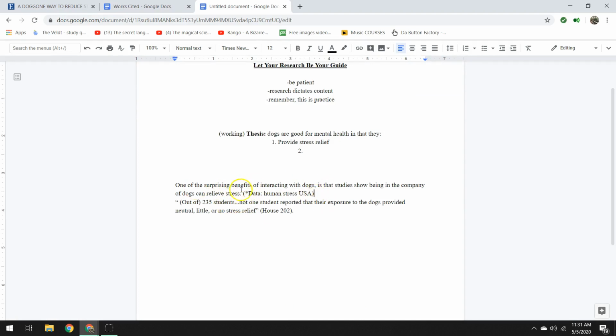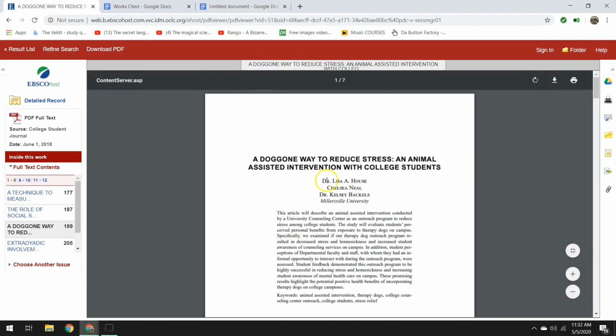I could say something like, 5 out of 10 people in the United States are super stressed out, and stress is correlated with heart disease and shorter life and so on. Stress is really bad. So bringing it back to my topic sentence, one of the things that dogs are good for in mental health specifically is they actually relieve stress. It has been proven. Here is one study done by Dr. Lisa House at Millersville University.